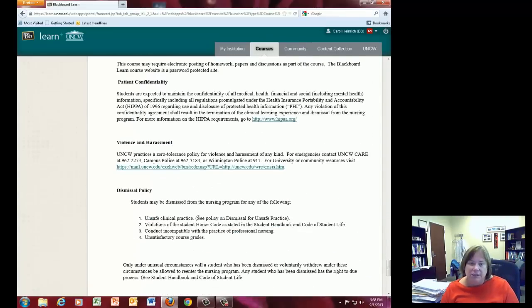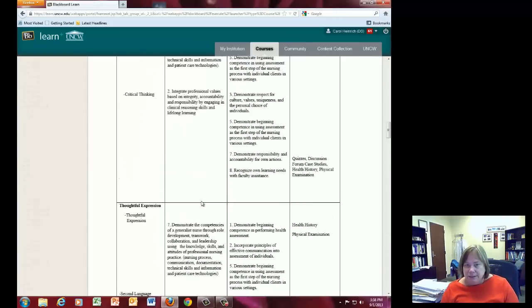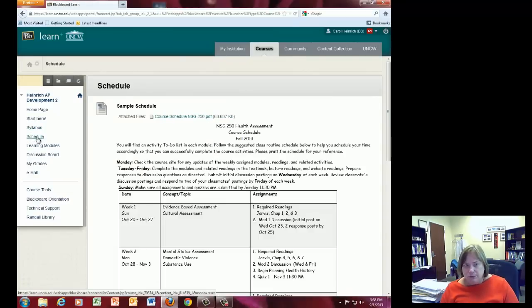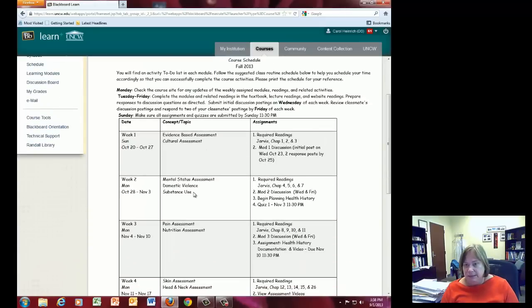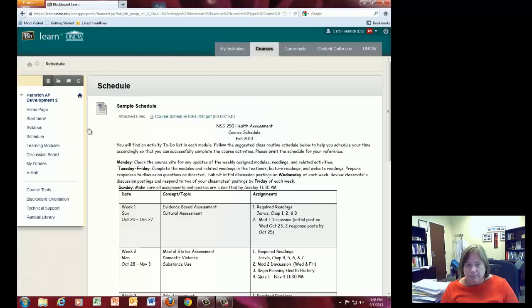More information on some services that UNCW has to offer. Again, the syllabus is always here in the Blackboard course site under the syllabus link. The next important link is the schedule. The schedule just goes over some of the same things I told you about the discussion postings. And again, here are your weeks with the dates as well as the due dates. It's always handy here under schedule.